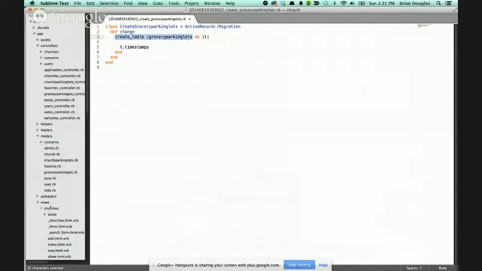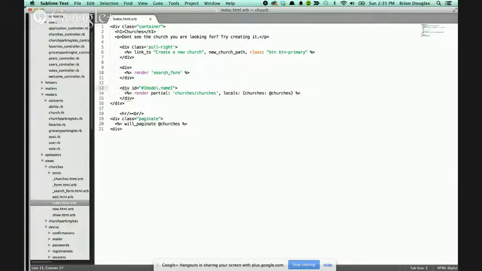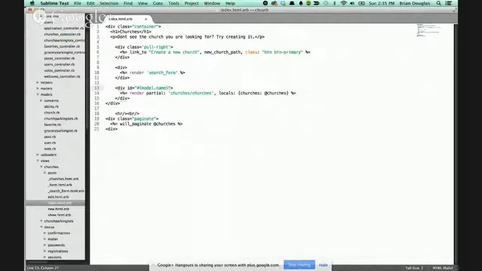So if I knew I wanted to list my churches in an index, or let's say I had multiple models but I knew I wanted the div ID to be the model I'm looking at, I could just do something like model name. This isn't the right one, but if I had the problem where the models were camel cased, and it's very popular within ID div tags in CSS to use dashes instead of underscores.